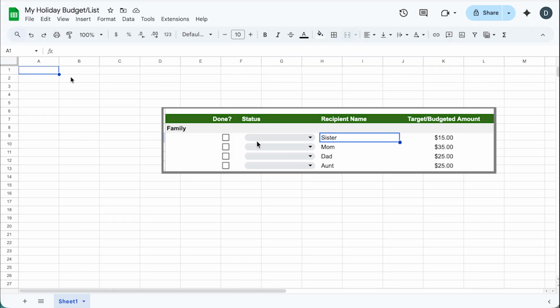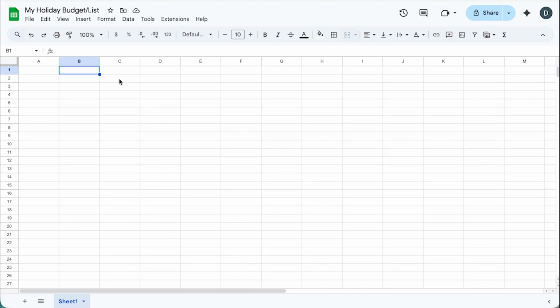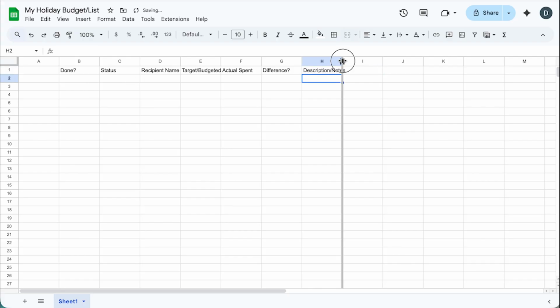Think of each row in our spreadsheet as representing the individual that you need to buy a gift for. So for each individual, I want to have a checkbox column where I can quickly check off if their gift has been handled, a status column so I can get more specific about where their gift stands, the name of the person I'm getting the gift for, obviously, the amount I hope to spend on their gift, the amount I actually spend on their gift, and then the difference between the two so that I can easily tell if I've gone over. And I'll include a note column as well in case I want to link any of the gifts that I buy online.